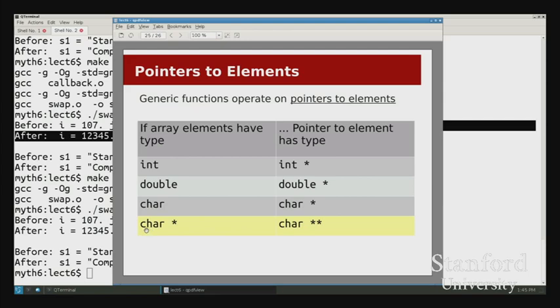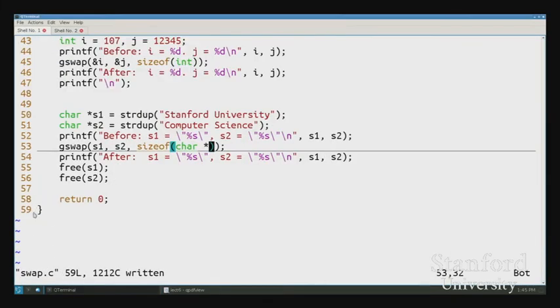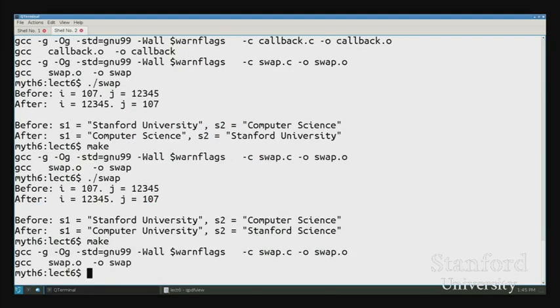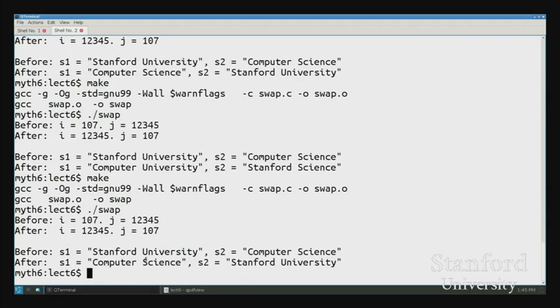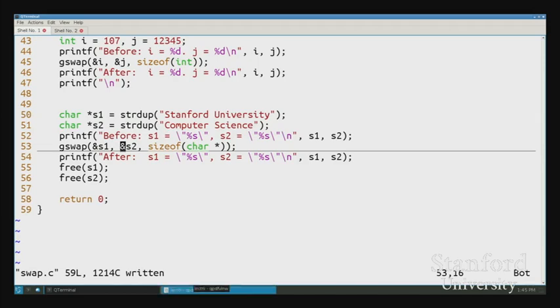We have to be very vigilant about working with void stars. This same chart applies here. If I have an array, or if the things that I wanted to swap were char stars, then the things that I need to pass to gswap are char double stars. And if I pass char stars, then I'm asking it to actually swap the characters. But now, if I switch it over and I pass the char double stars, then that does work. Any questions about this?